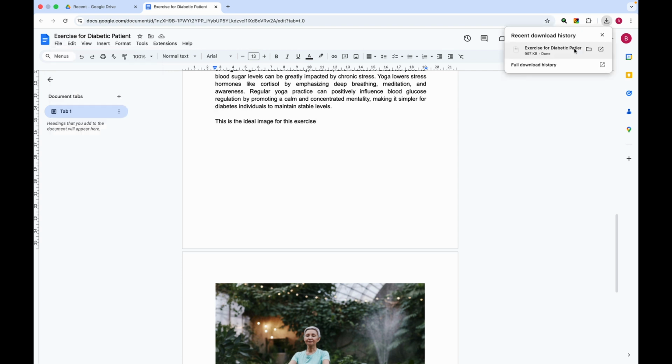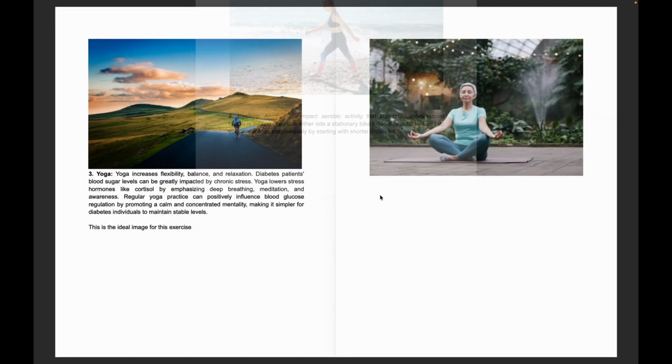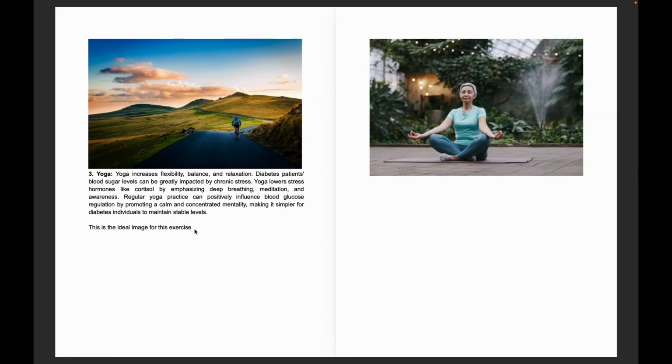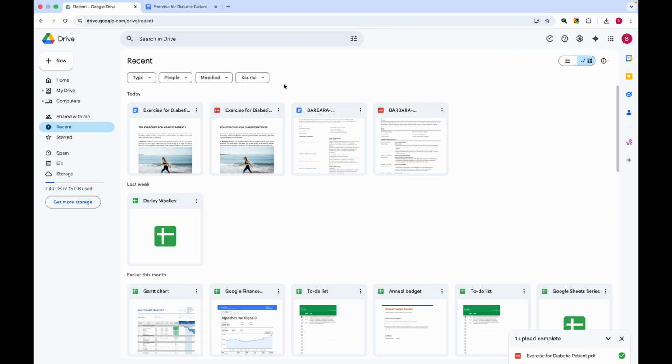When you select download as PDF document, it's going to be downloaded in a PDF format for you. But this time around, it's going to have the current changes that you made to your PDF document. Let me open this particular file so that you see. After opening the PDF document, these were the changes that I made. So I said, this is the ideal image for this particular exercise. So that is the first way to go about it.